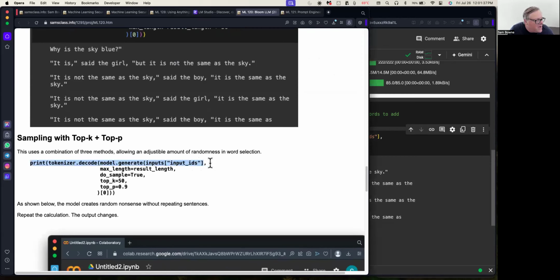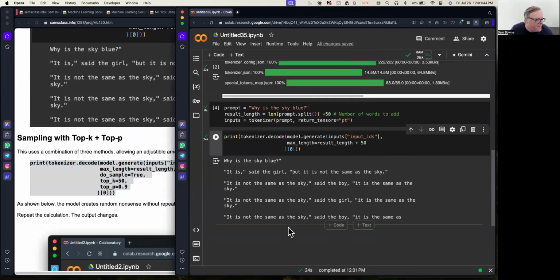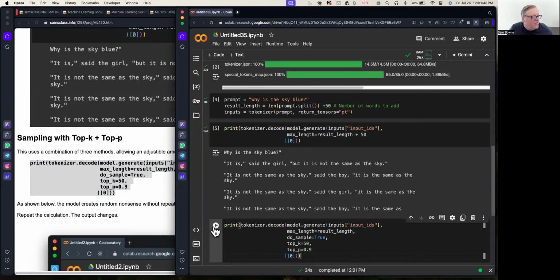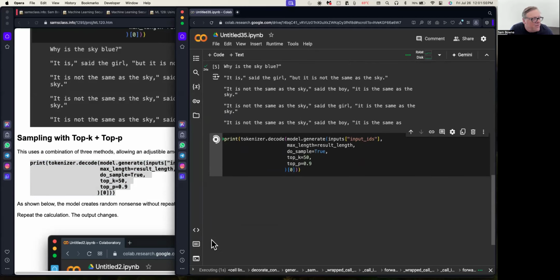Now, there's another technique called top K and top P. This uses a combination of three different methods to decide which word to add, and there is some randomness in this one. So it will have more variation in the answers, and it will give you a different answer each time you run it. And there are parameters here to determine how much it will mix of these various techniques.